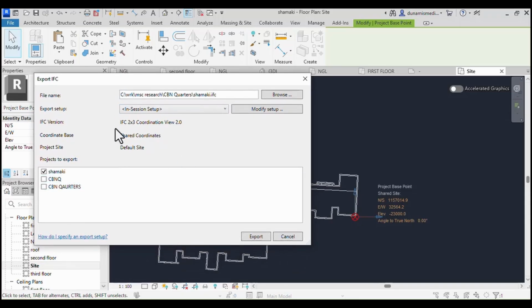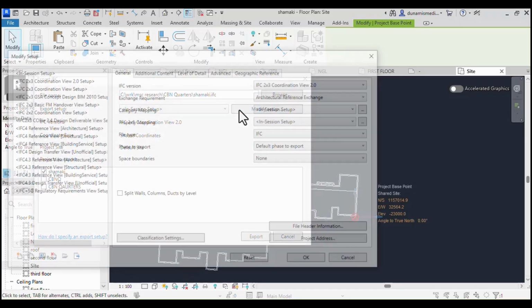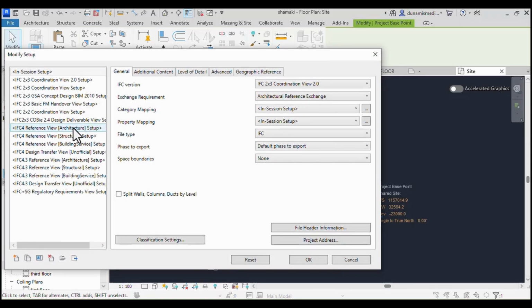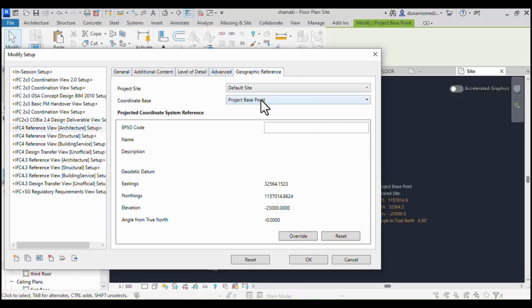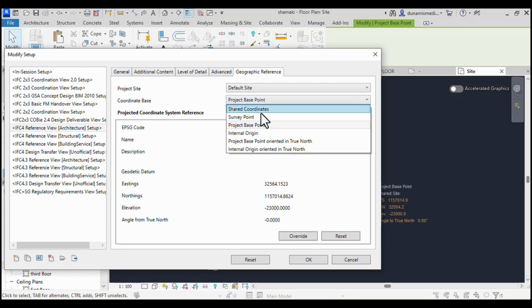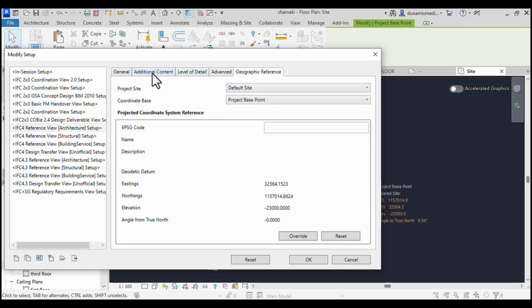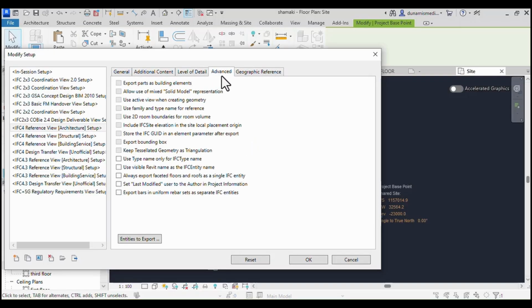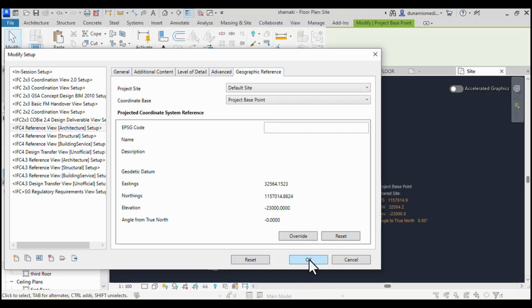At first it has a default IFC version of 2x3 Coordination View. So what you need for georeferenced projects is the IFC4 Reference View. When you click on this, you still have to come to Geographic Reference. In this case you can see that it's set to the project base point. Sometimes by default it will be different, and then you have to change it. Then afterwards you can just press OK.